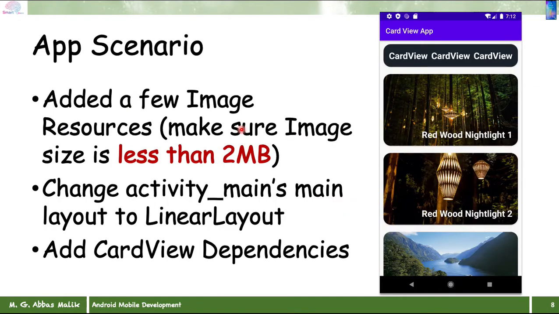Okay, so we want to add something like this. This is a card view. We also have the images, and in front of each image we have the title of that image. So we want to build this layout. We add a few images to the resources. Make sure the image size is less than 2 MB. If it is less than 2 MB, then it is acceptable by the Android system, otherwise it is not.